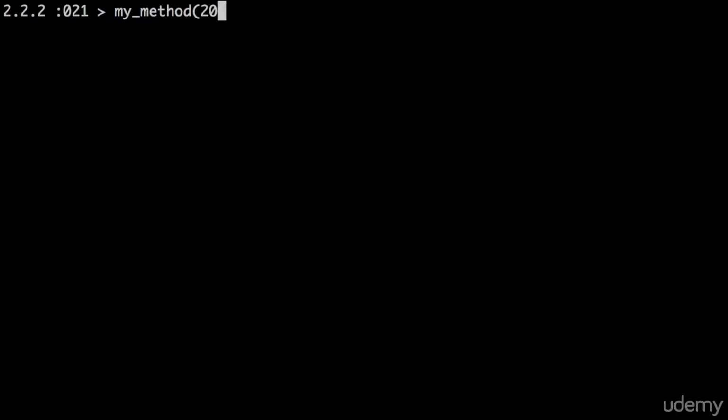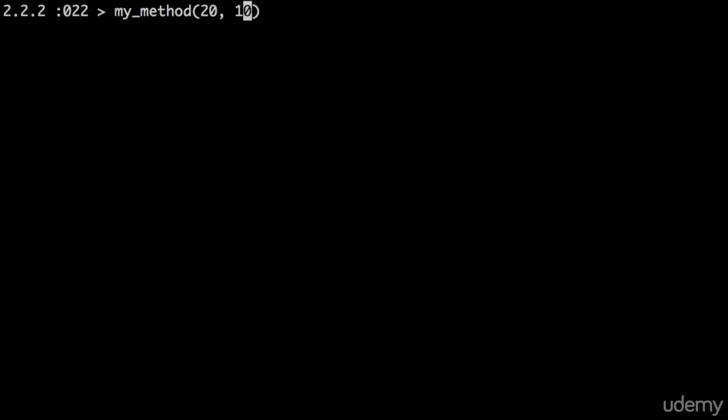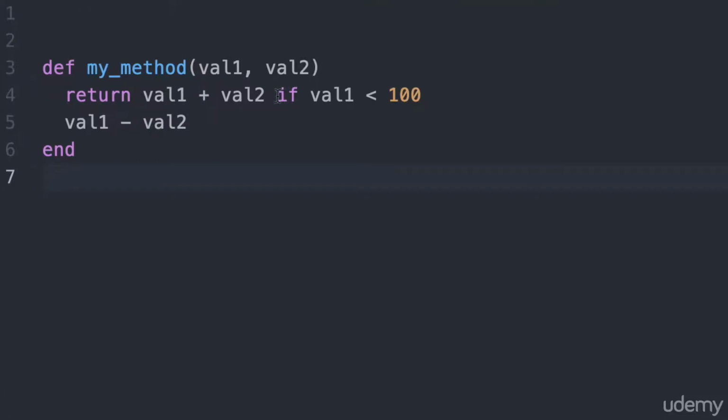Calling my method with 20 and 10 as the arguments will result in 30. This is because val1 is less than 100, so this condition will be true. Consequently, the return statement will execute here and sum val1 and val2. In the case that val1 is more than or equal to 100, let's say 200, we get 190. That's because this first condition here, if val1 less than 100, will not return true, and so the return statement never gets executed. Instead, the method will simply return the last statement, which in this case is val1 minus val2, or 200 minus 10, which is 190.